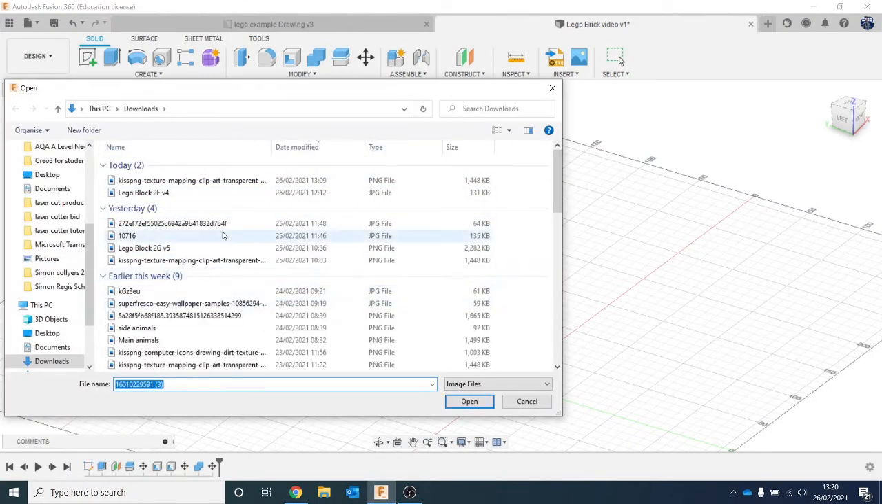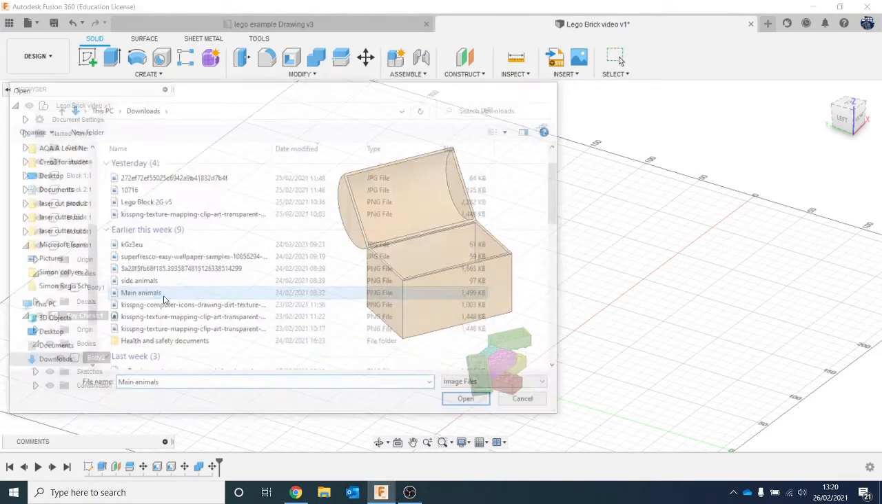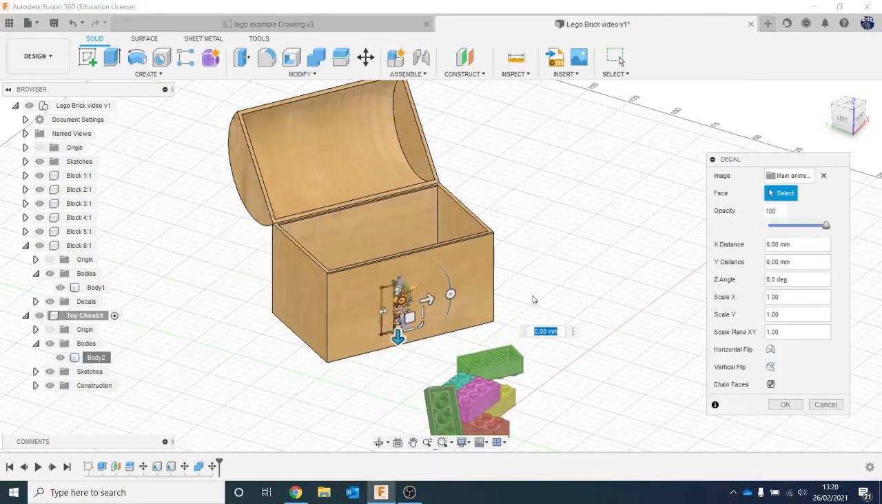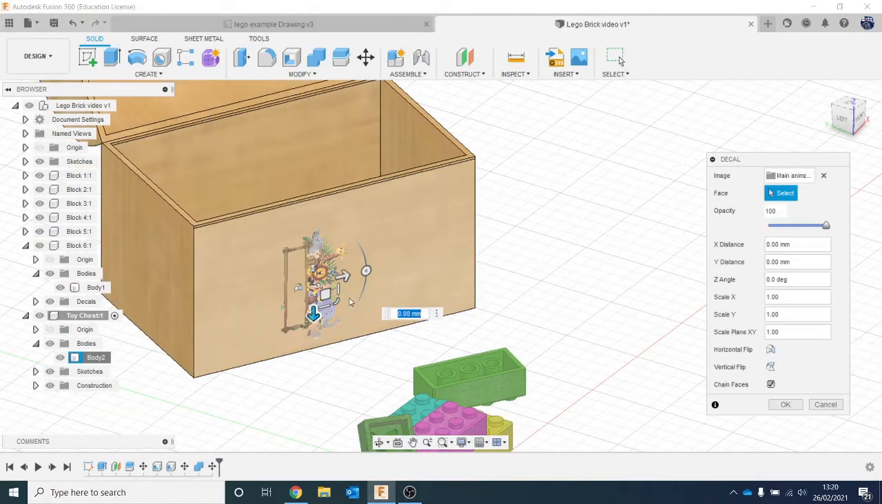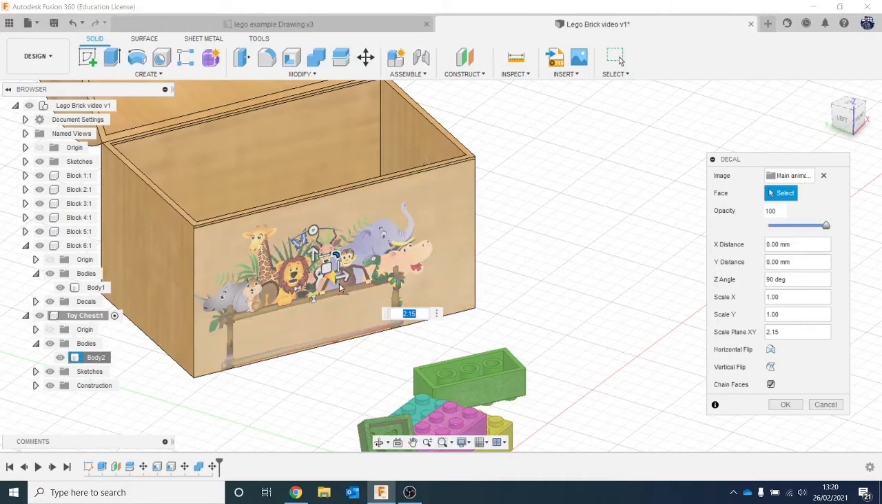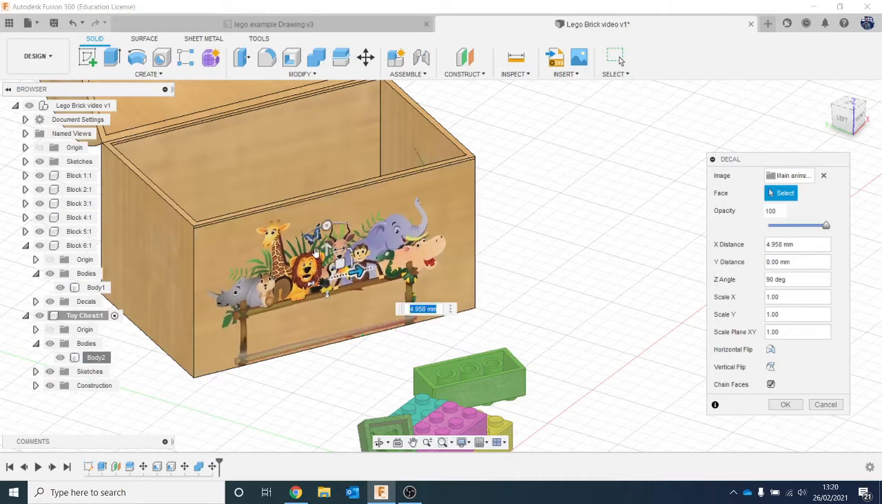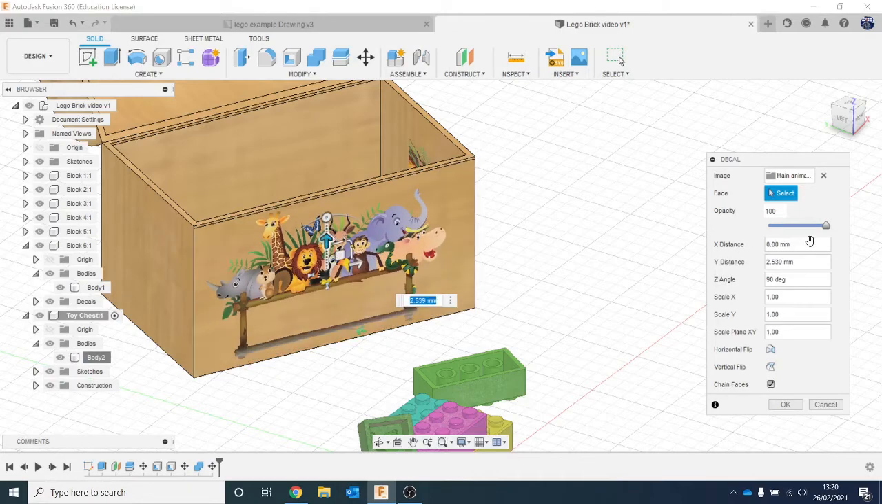And let's have a look. So I've got an animal there. So let's click. Now if it comes out the wrong way around, you can just rotate it nice and easy. So I want that. Let's change that to 90. Let's make it a bit bigger. It's a little bit too bright, I feel. So let's just turn the opacity down a little bit.